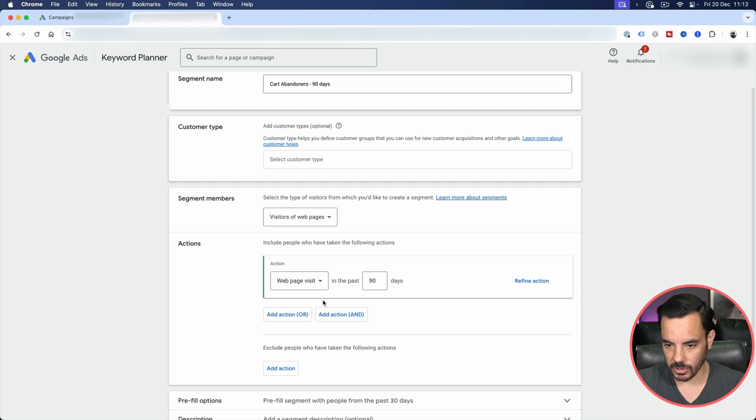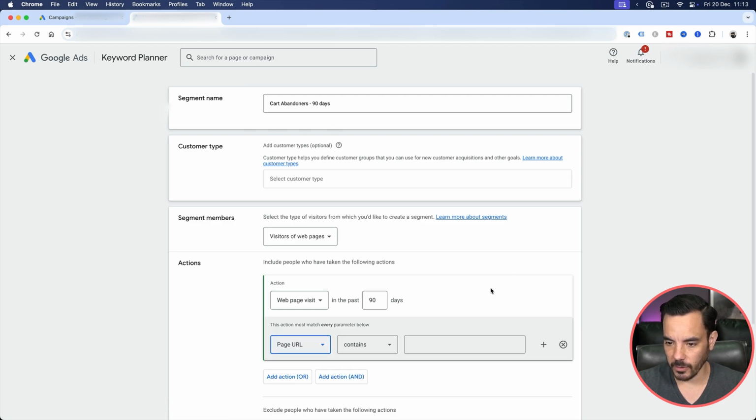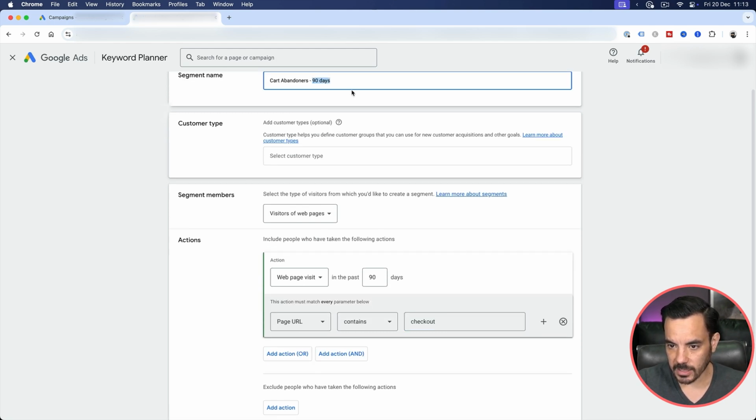And what we want to do then is create a URL-based rule that makes sure that this audience is correct. So refine action, and then I would normally do this through page URL rules, right? For example, on this particular campaign, I might know that my checkout includes the word checkout within the URL, and I know that that word isn't included in any other URL on my site that isn't part of the checkout process, right? So use logic like this to create URL rules to narrow down your audience. Put in the number of days there as well.